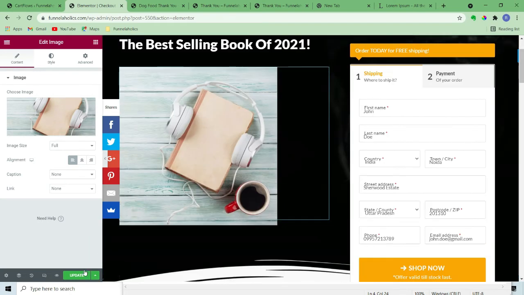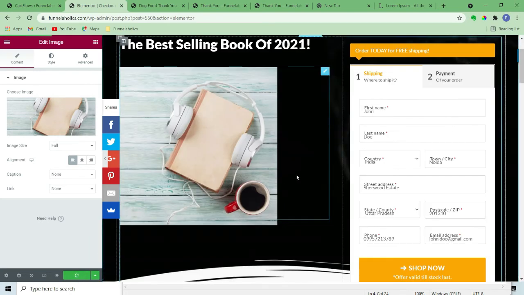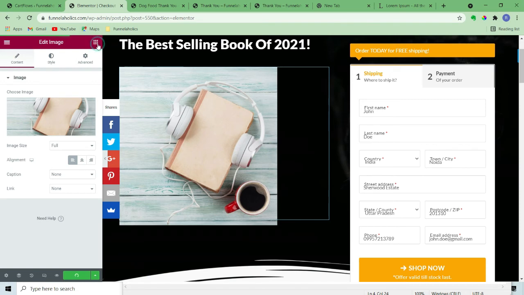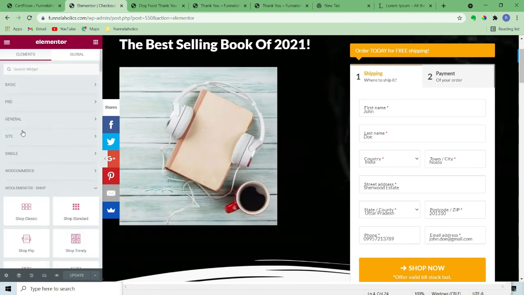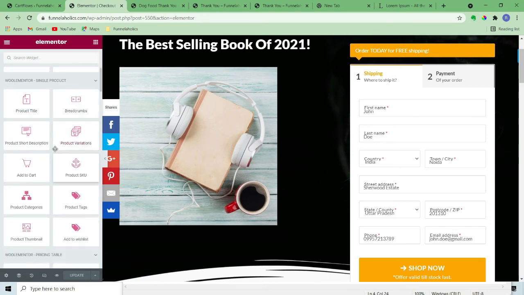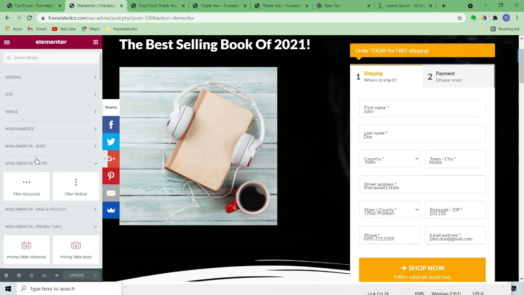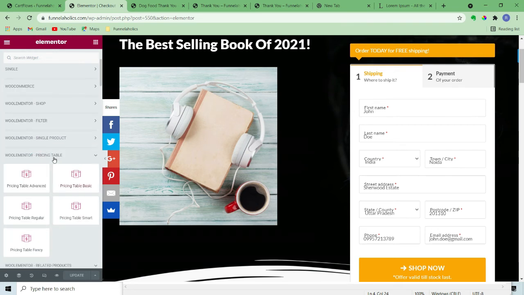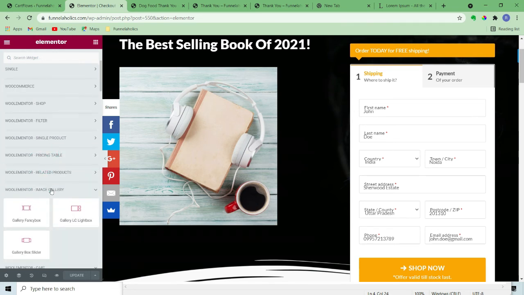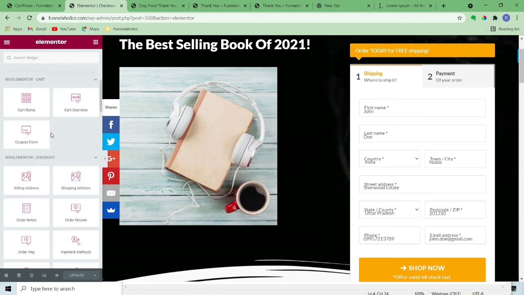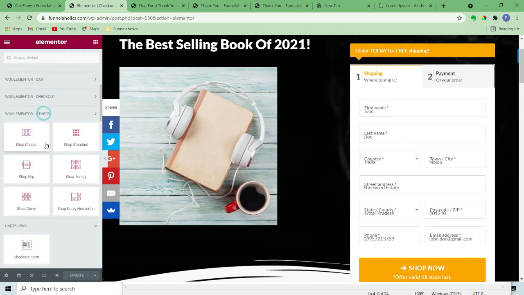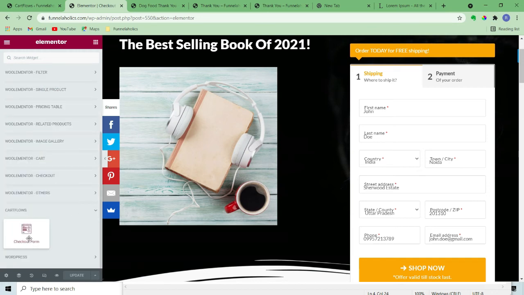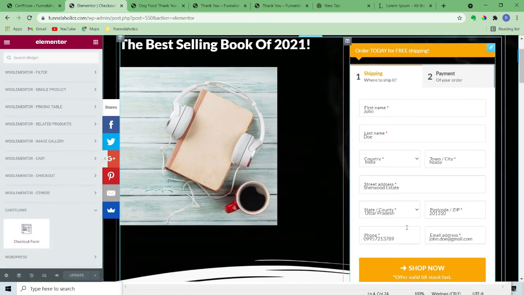But what I want to show you is something else. Here in Elementor, on this panel you will find a portion that is dedicated to Cartflow. You will find all the buttons and everything that you can use in Cartflow. So here it is. Sorry, let me check it once again. So here you have the checkout page. This is the checkout portion.